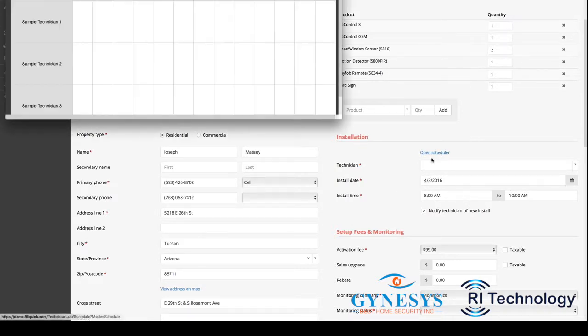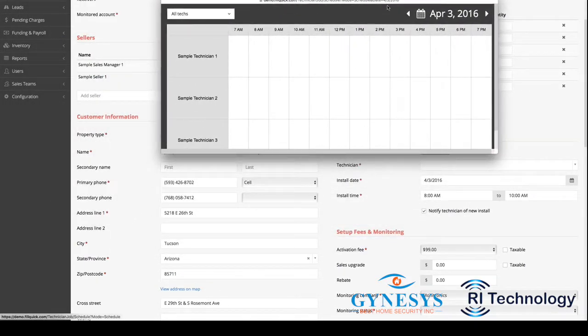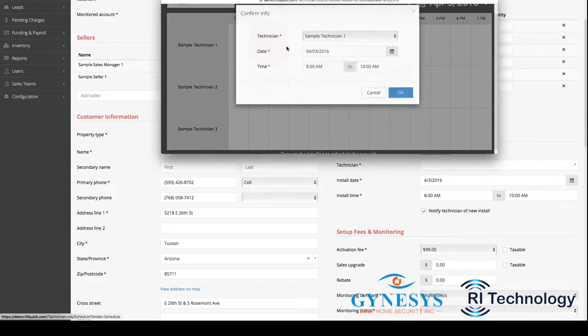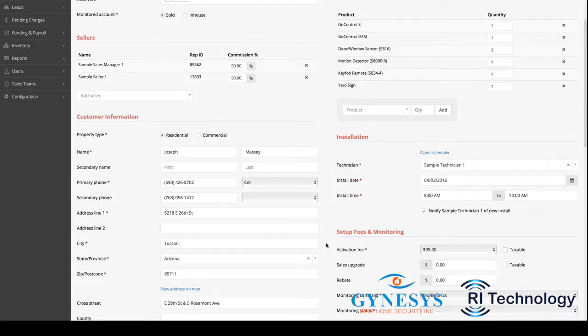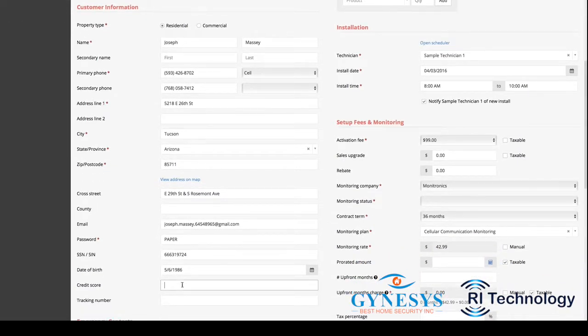So let's open our scheduler. As you can see directly over here, it's going to be 8 to 10. Which technician do I want to give this to? So I want to give it to sample tech number 1. You would see the name of the technician, and you click on here, it's going to be between 8 and 10. Let's click OK, and now this technician, after saving this form, is going to get this job.